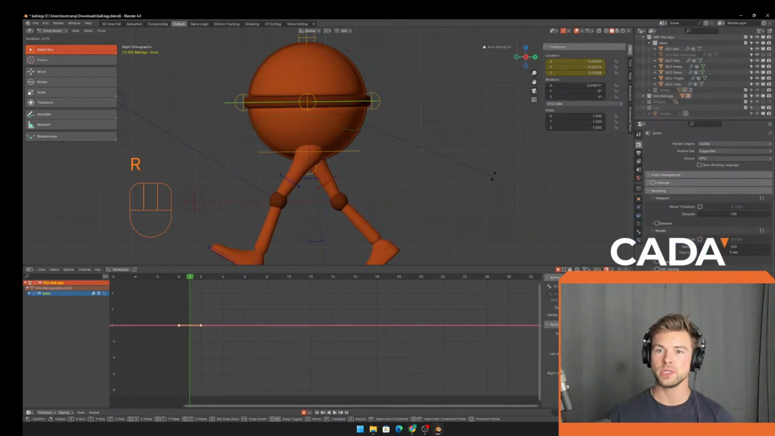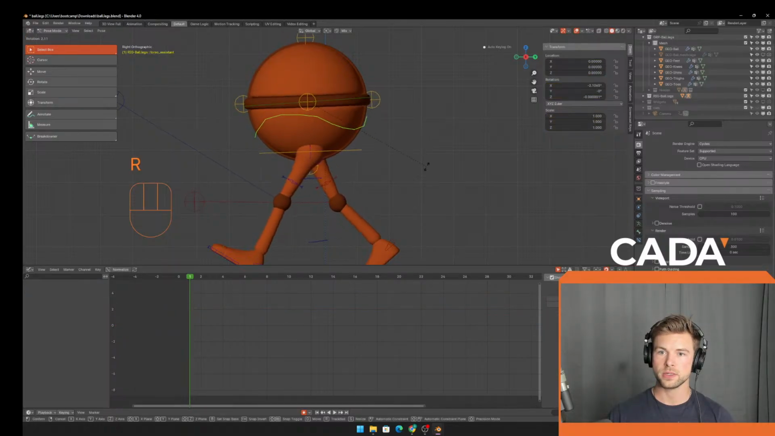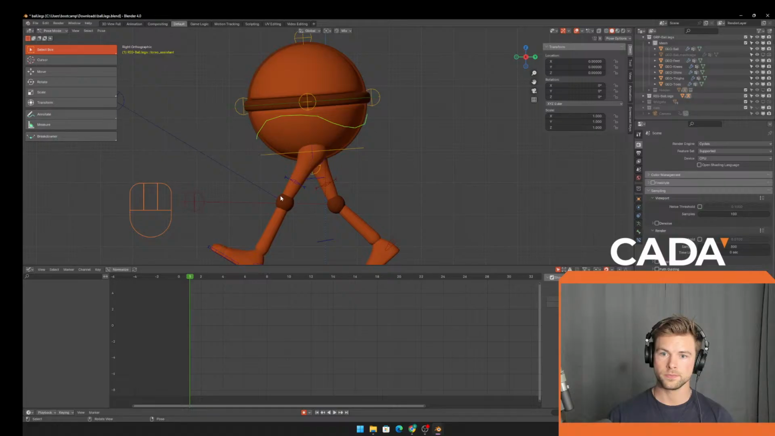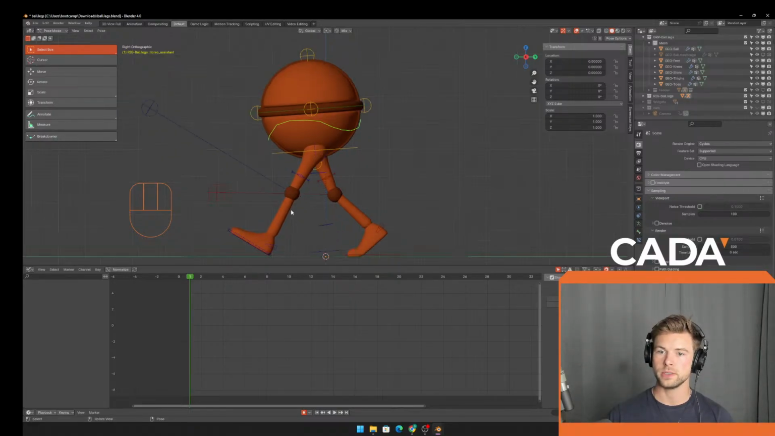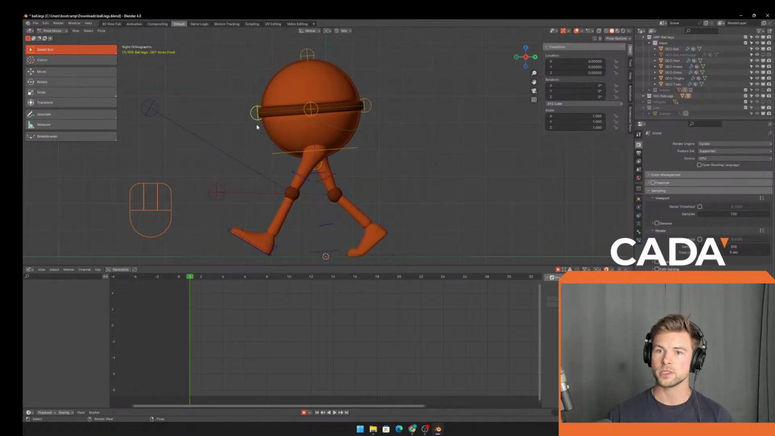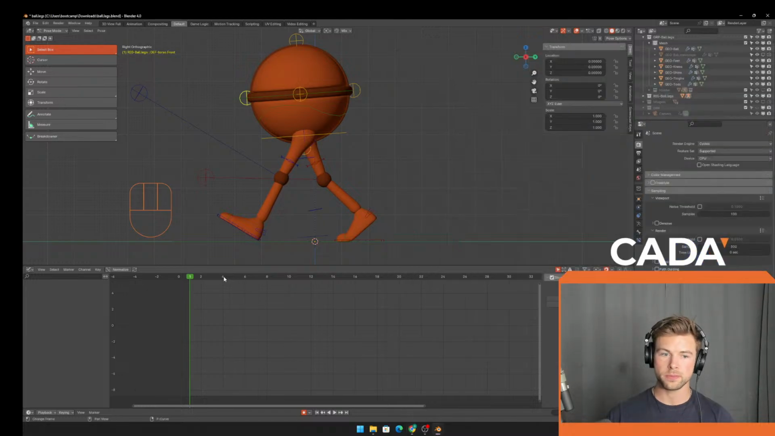So I will rotate a bit while I am on 3. And you can actually rotate the hips a bit as well. So I'm also going to do that. I'm going to do that later, actually. So just make sure your character is tilted a bit forward. Just slightly. Cool. Now we want to do the down pose. So let's move to frame 4.